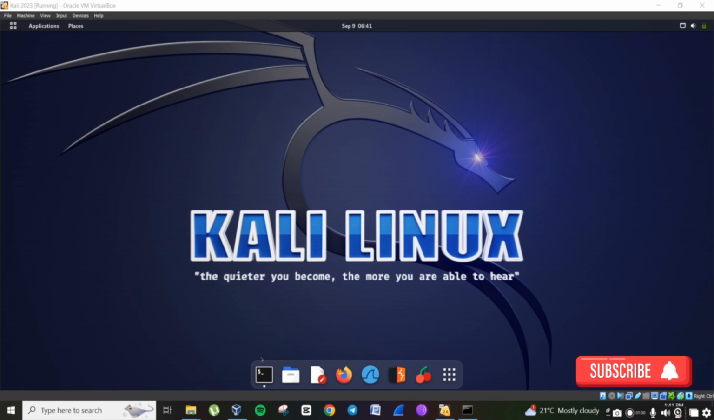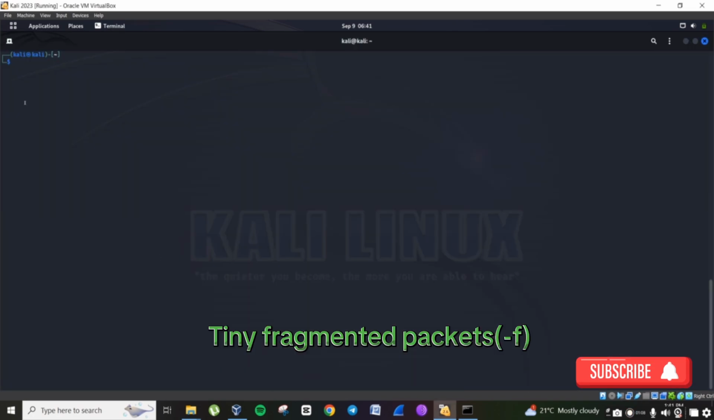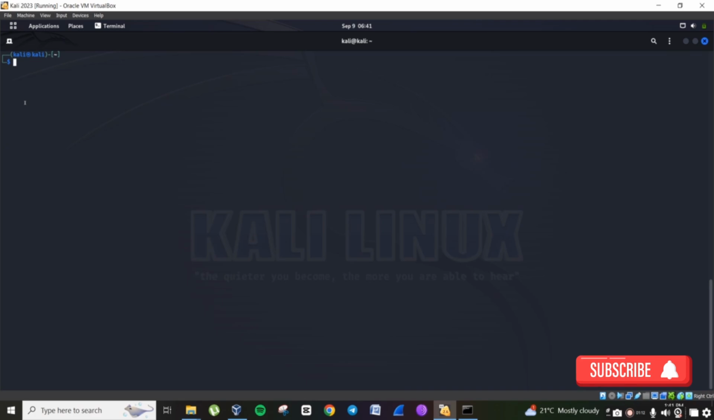So in this part, you're going to see two options, and the first one is the tiny fragment packets. The option will be -f, and the command we are going to use is sudo nmap -f and the IP address of your target system, which is 192.168.88.252. And for this part, I'm going to scan my Windows host machine.